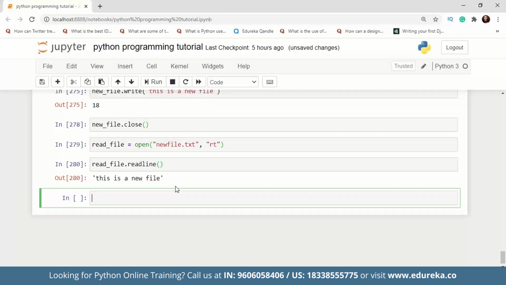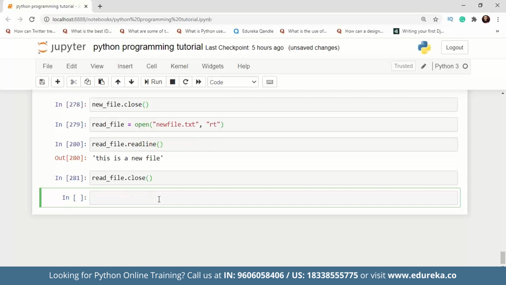As you can see, guys, using this readline method, we have just read the file that we had just created. So let's close it. And after this, we will create another object, call it write file, is equal to open, and then open the new file again. And now we will write into this file.